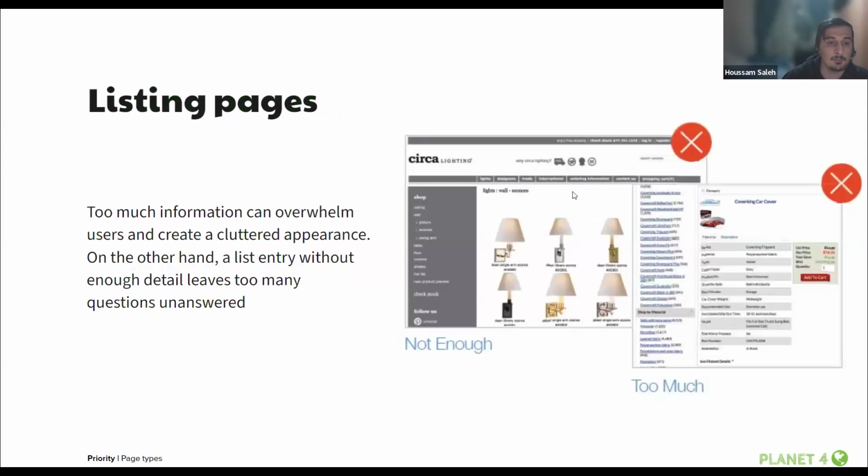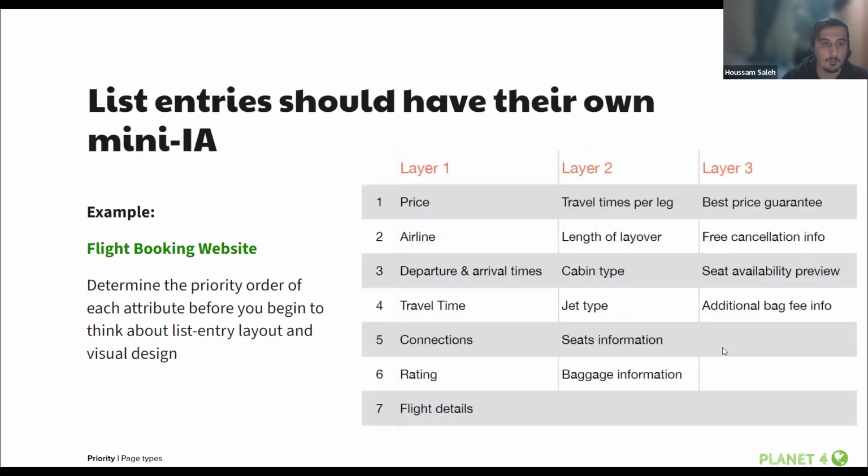On listing pages, too much information can overwhelm users and create a cluttered appearance. On the other hand, a list entry without enough details leaves too many questions unanswered. So we need to make a compromise for listing pages. Also, list entries should have their own mini information architecture.